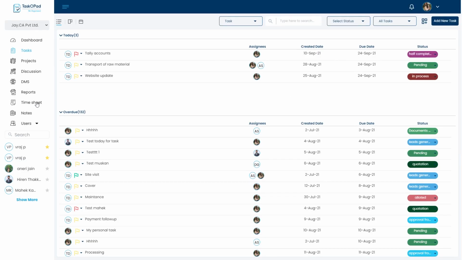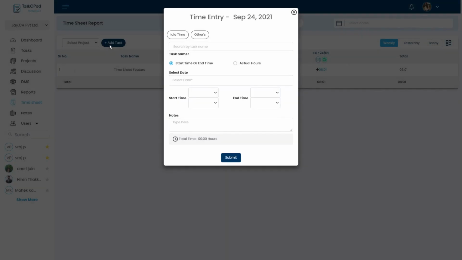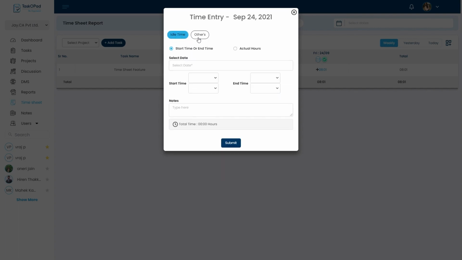Now let's go to the timesheet feature. Here, whatever entries we made from the task have been synced, and if you want to make an entry from here directly, you must go to add task and make the entry. And we also give an option of idle time and others. If in between you spend some idle time, you can directly add it from here, and if you are in some meeting or conference, you can add it in the others option with notes.